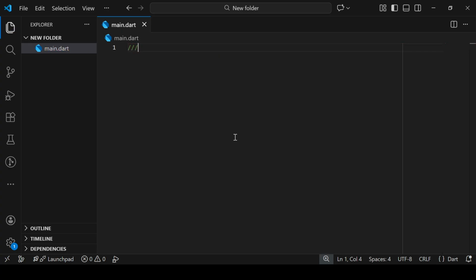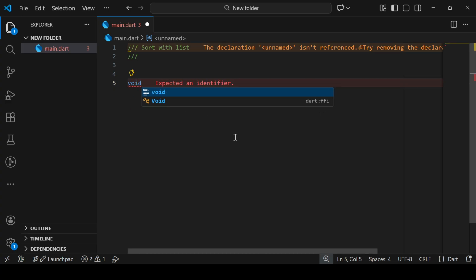Today we will talk about the sort method with a list. So how do we sort our list values with the help of this sort method?